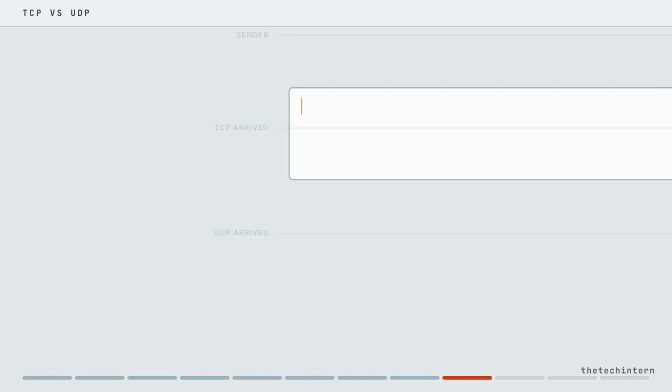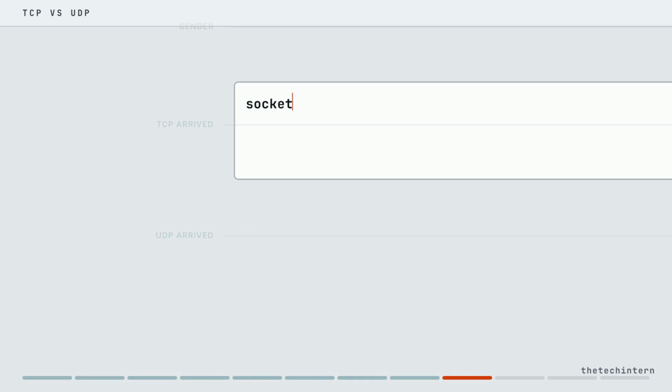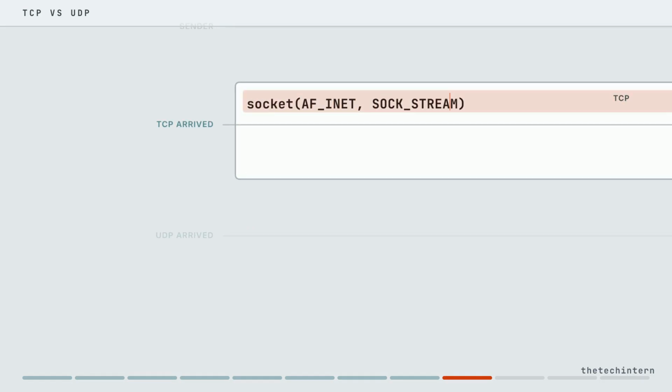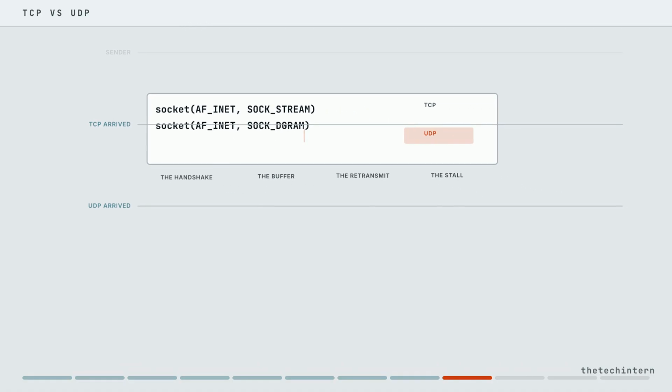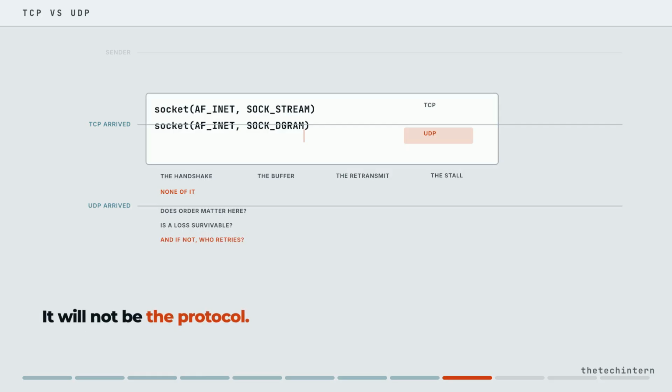All of that in real code. One line. Socket, internet, stream. That's TCP. Same line again, one word different. Datagram. That's UDP. Everything you just watched is on one side of that word. None of it is on the other. So the second one hands you 3 questions. Does order matter here, and is a loss survivable? And if it isn't, who retries? Because it won't be the protocol.